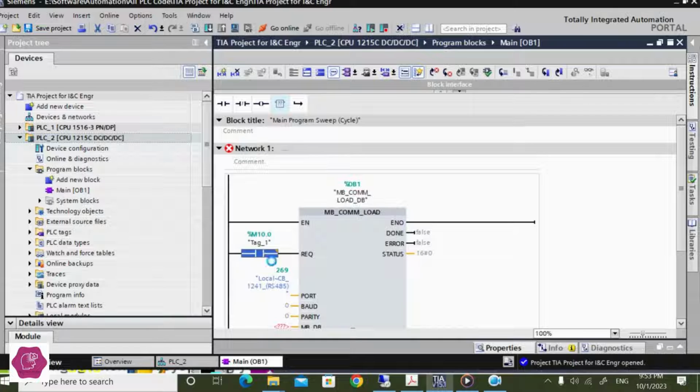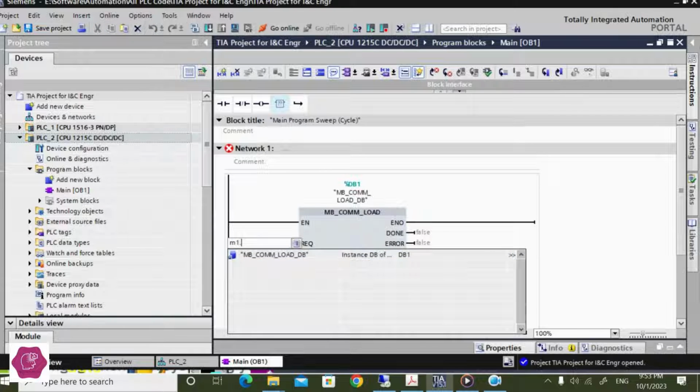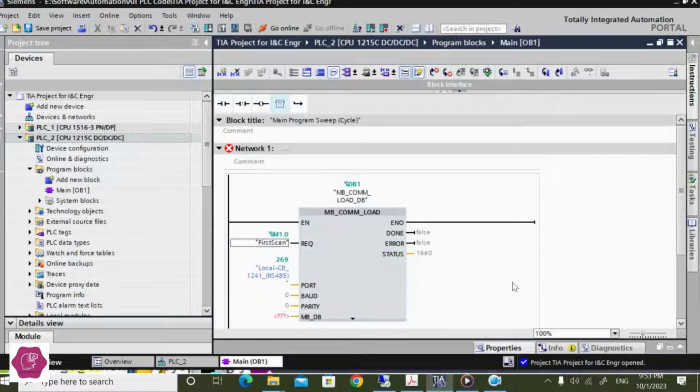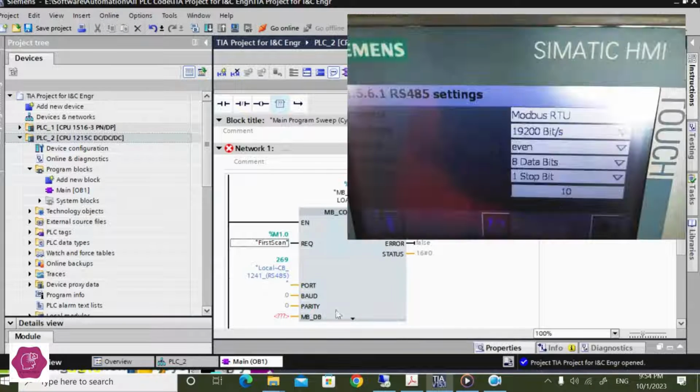Or the other way, if you use another tag, then you have to use a trigger bit. If you use first scan, you don't need to use the rise edge. If you use another always on bit, then you have to use a rise edge, which means after the rise edge it will give only one pulse.